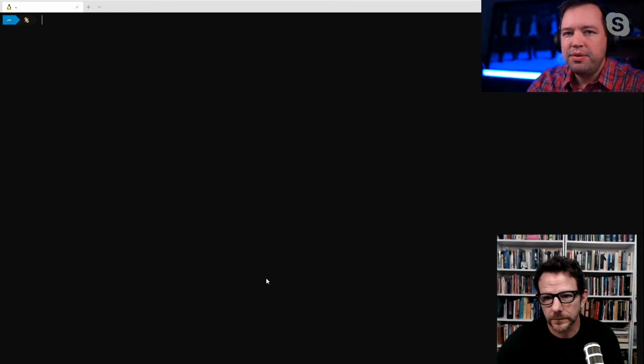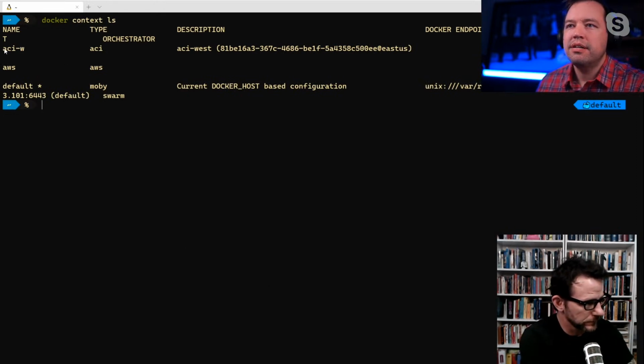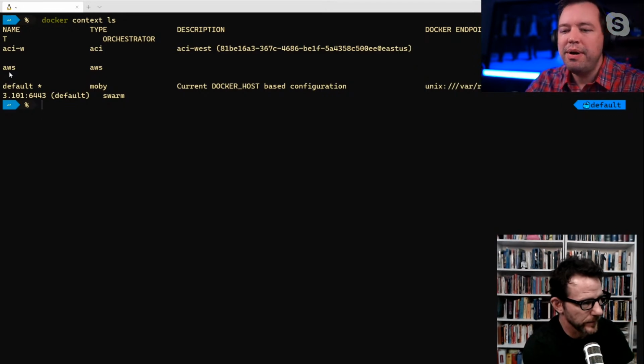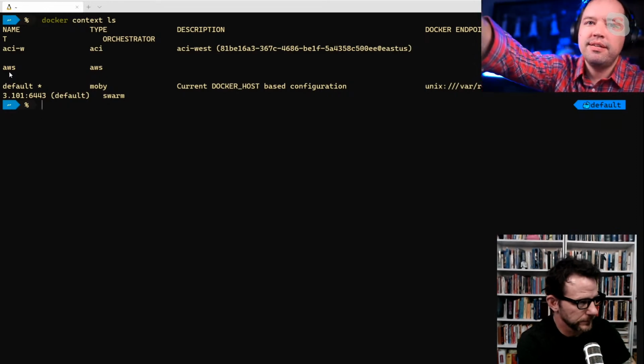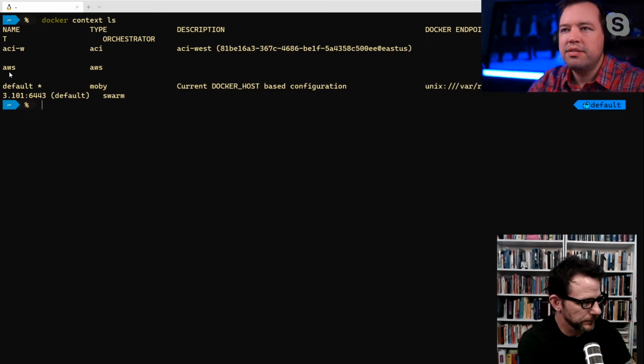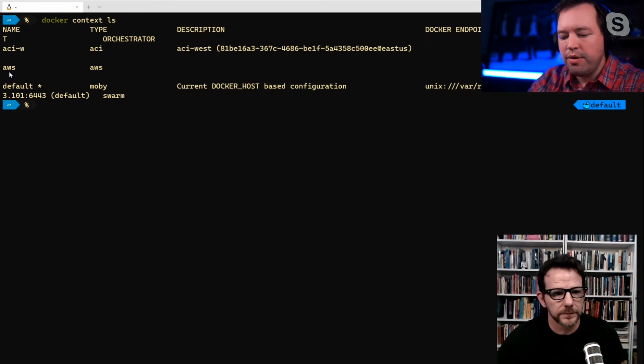So the first thing you have to do is get a context. In Docker, we can do docker context ls, and this is the context I have. I have an ACI context, which happens to be in ACI West. I have an AWS context. About a couple weeks ago, we announced the same thing for ECS, so I can deploy either to ACI or to AWS. And then I have this default context, which is starred because it's my current context. That is my local Docker, right?